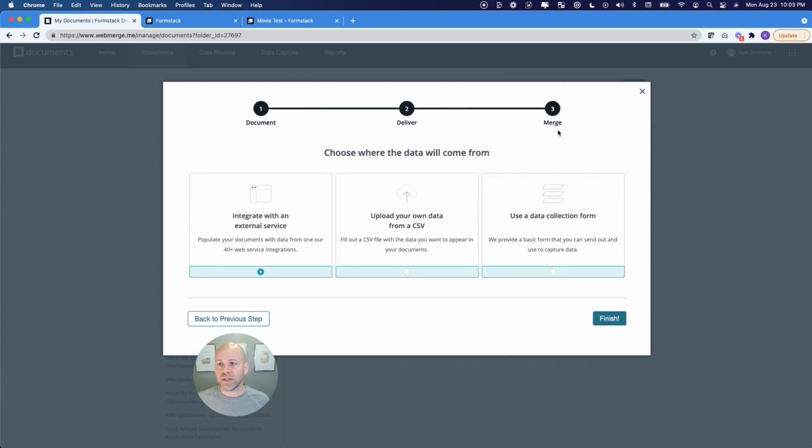And now we're talking about where we're getting the data from. So I'm going to integrate with an external service that is Formstack Forms. If I wanted to, I could upload a whole CSV, a spreadsheet of all of my data, or I could use a collection form where Formstack Documents will actually create the form for me. Now, in this situation, because I have such a simple form, I probably could use the data collection form, and then I wouldn't have to build out this integration.